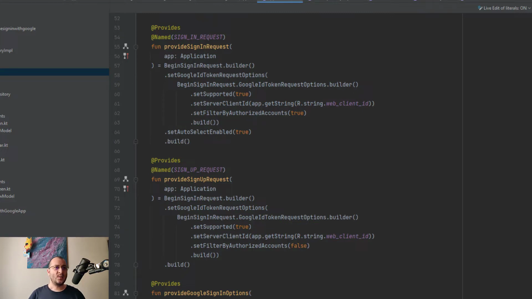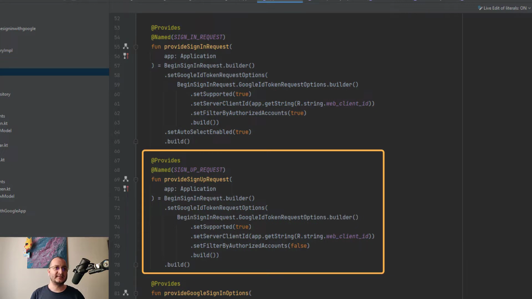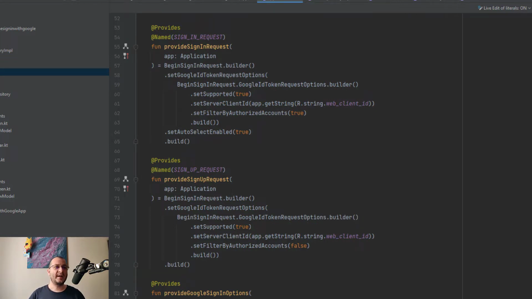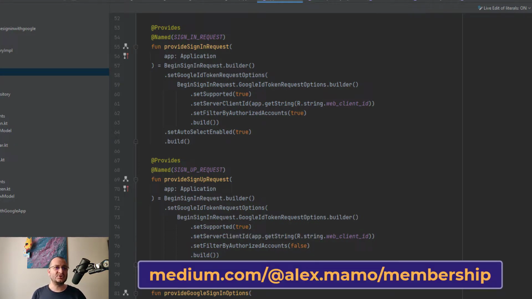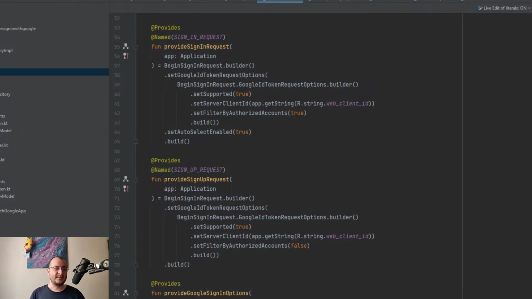On the other hand, when we sign up, the begin sign-in request should be defined like this. Here we have only one thing to mention. When calling set filter by authorized accounts, we have to pass false as an argument instead of true, so it can show us only available accounts that exist on the device. In this way, we can choose which account should be used for authentication in this application. This is mandatory to be implemented because we need to cover the cases when the user doesn't have a previously authorized account.